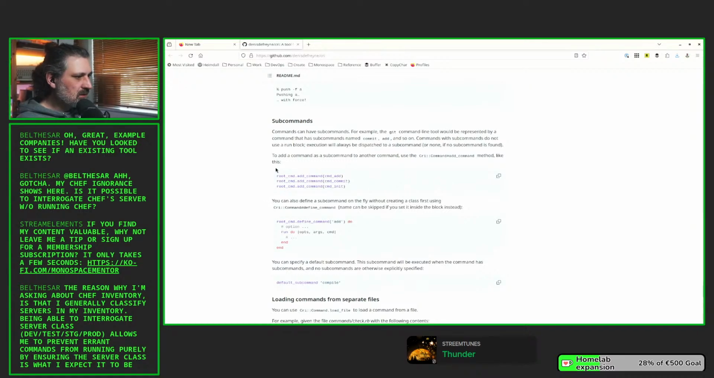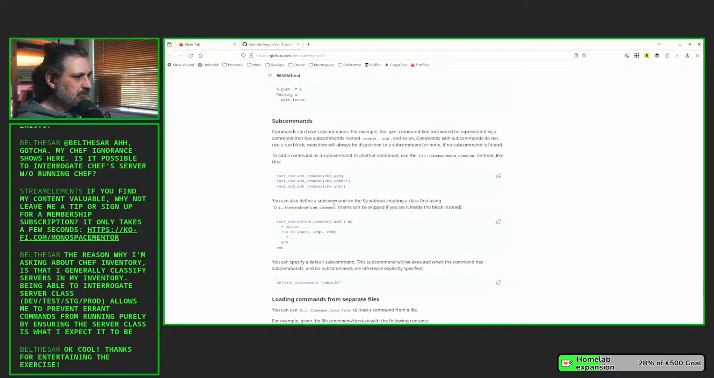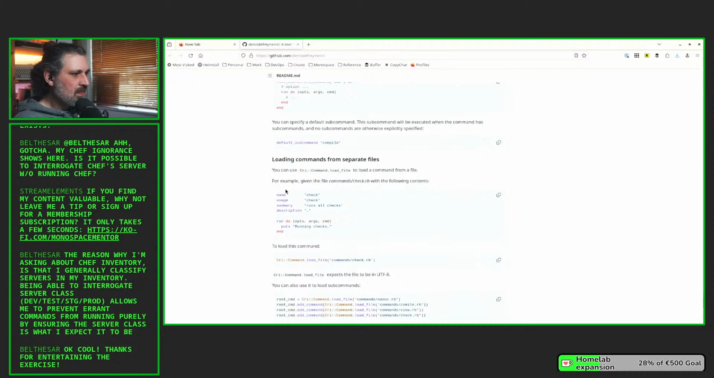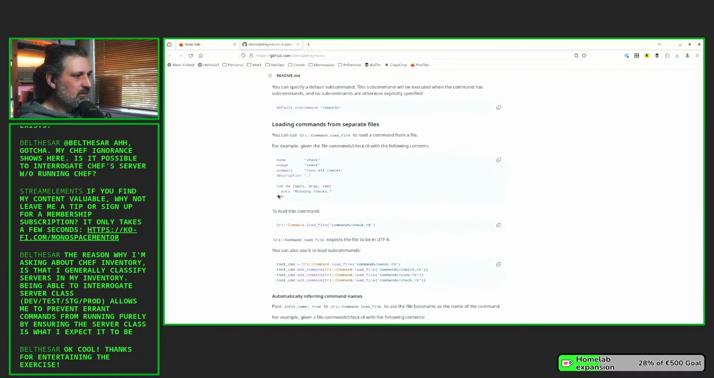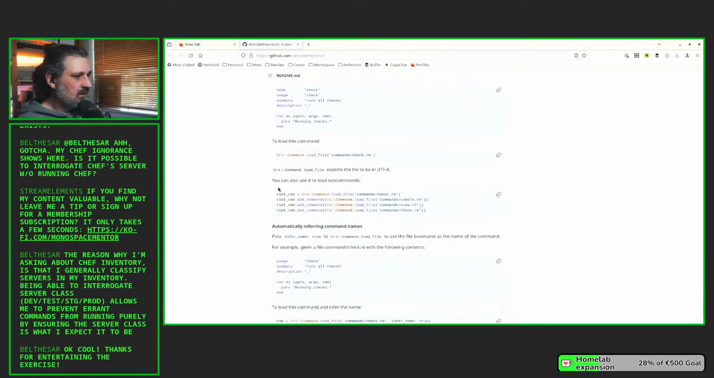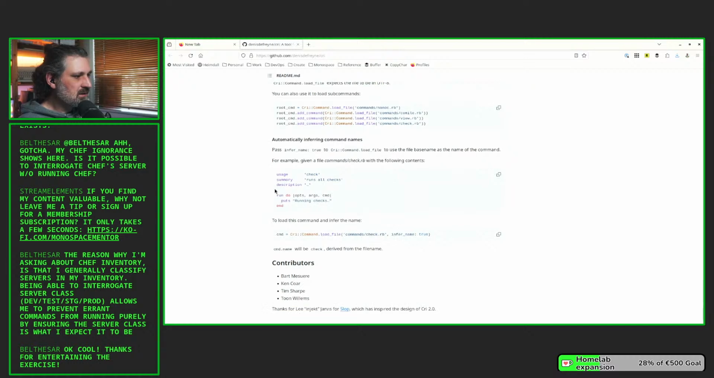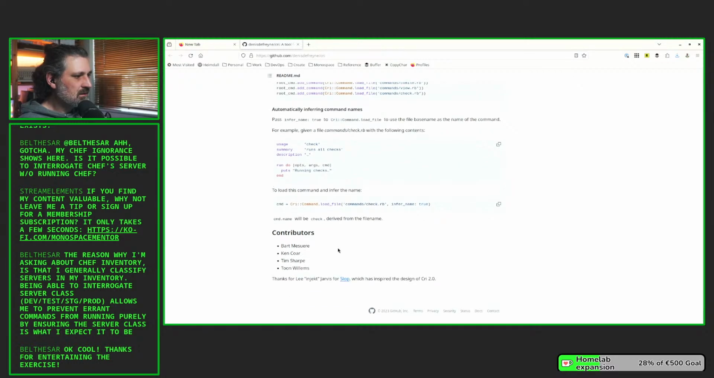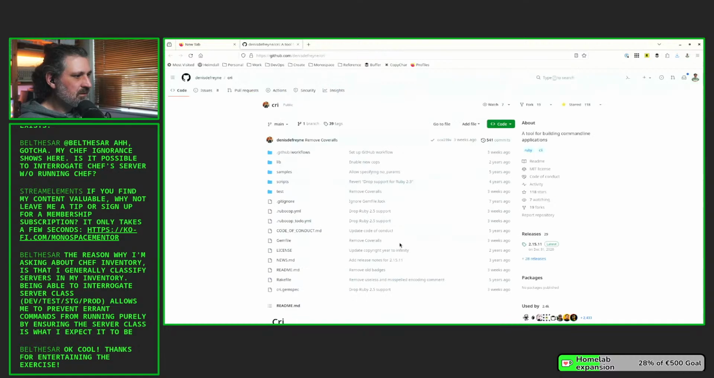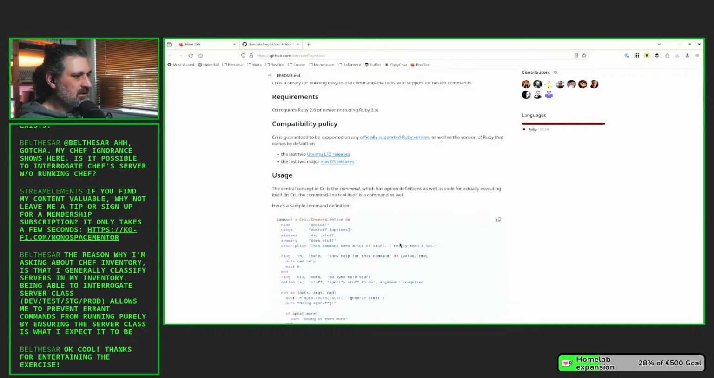Okay, so with a subcommand added, you can also define a subcommand on the fly. Root command define command instead of add command. That's adding a predefined command. We can define it on the fly with a do end block. And we can even load them from external files. That's amazing. Yeah, this is really easy to expand. Cool stuff. Yeah, I'll definitely use this CRI.